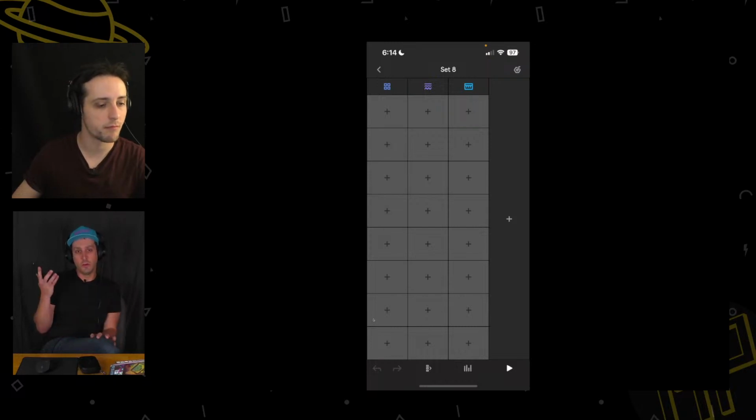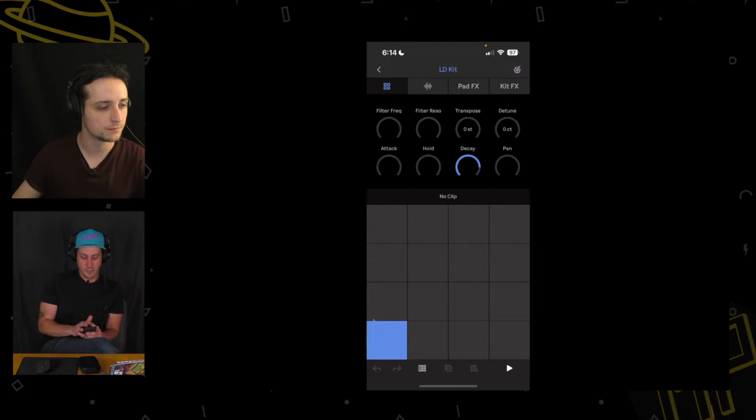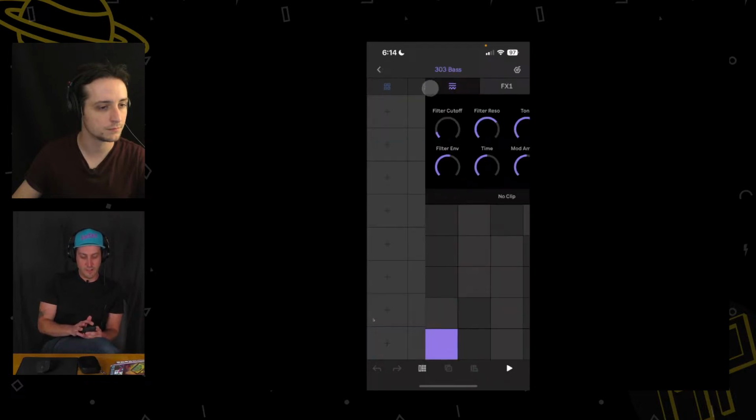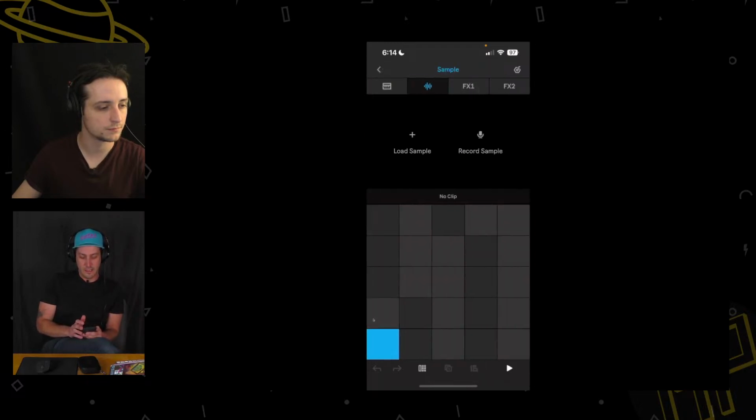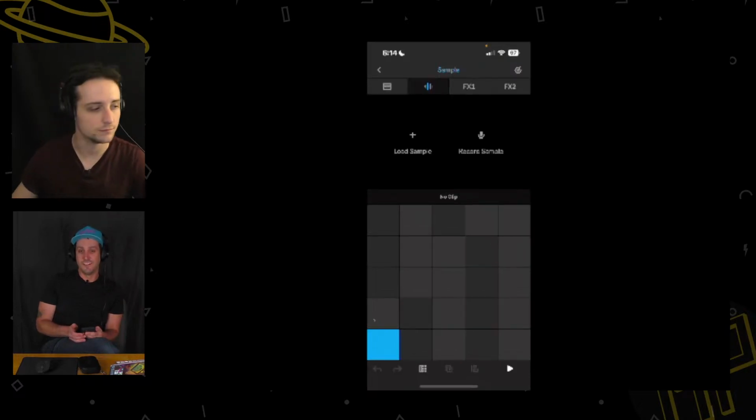Anyways, when you load a new project, you're presented with this view. You have 8 scenes and 3 tracks, and these tracks are preloaded with some stuff already. This is kind of fun. They don't do this in the actual program, and now I wish they did, because I kind of like this. It loads 3 random presets. There's a drum kit, some kind of bass sound, and then, in this case, it loaded the sampler. That's kind of interesting. Cool.